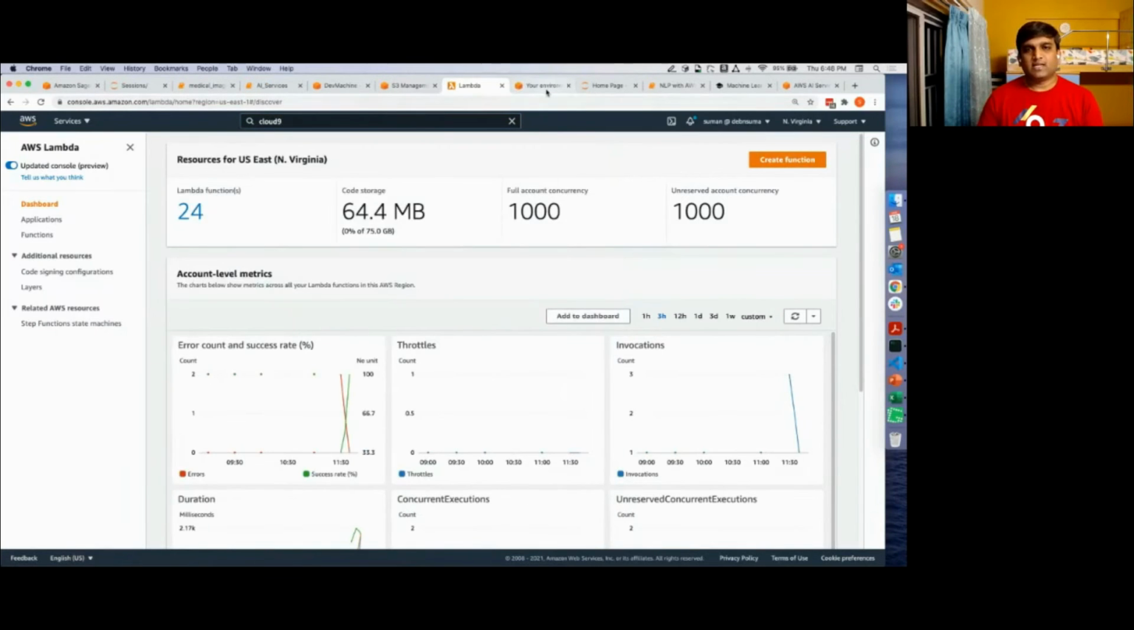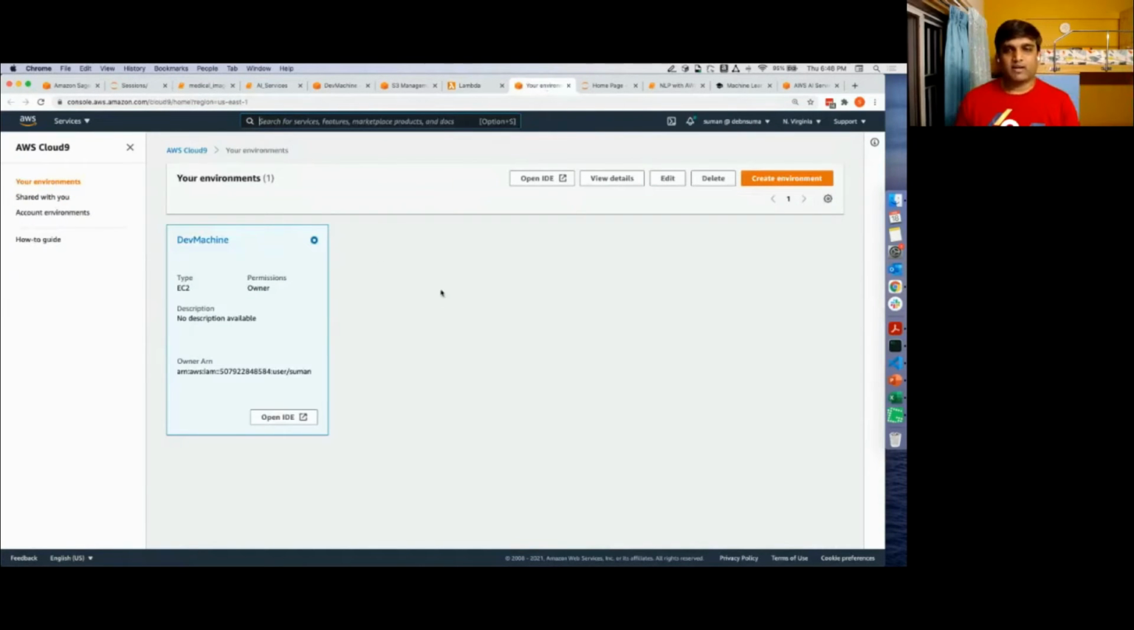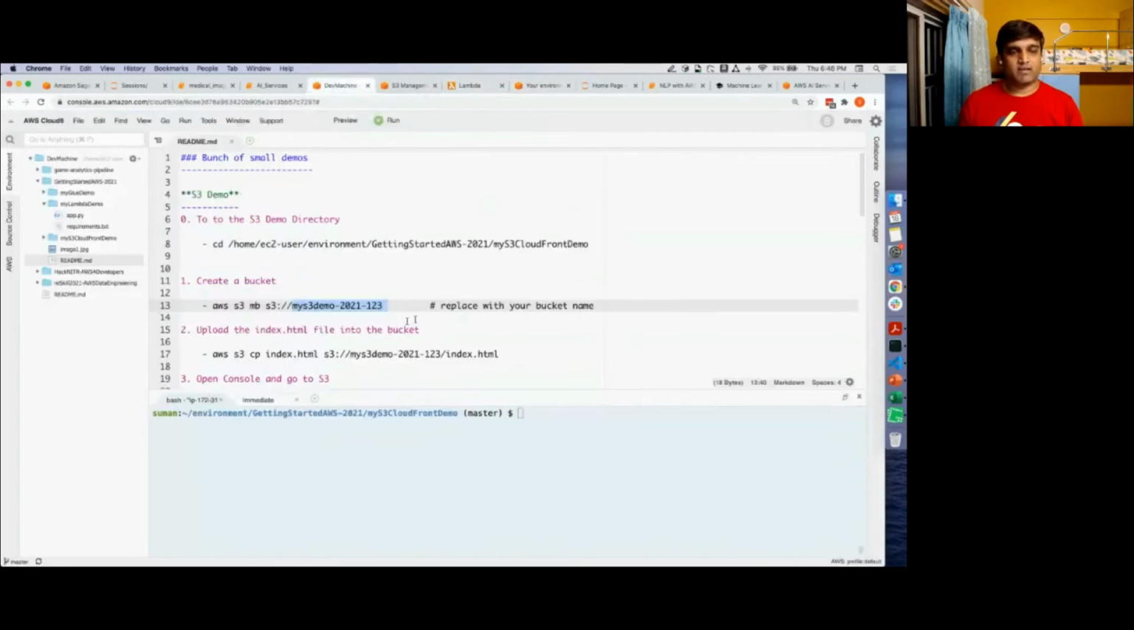So this is the IDE that I was talking about, and this is where you can create an environment. I have created one environment called dev machine, and if I just click on Open IDE, I'll get something like this, where you have an Explorer window on the left hand side. You have a console here. You can also write your code here, and it's all running in AWS.